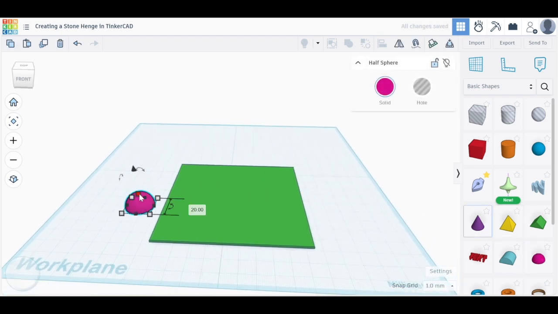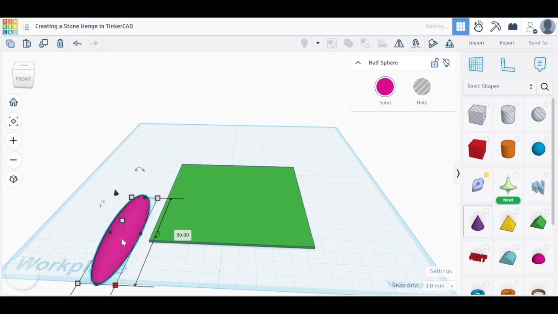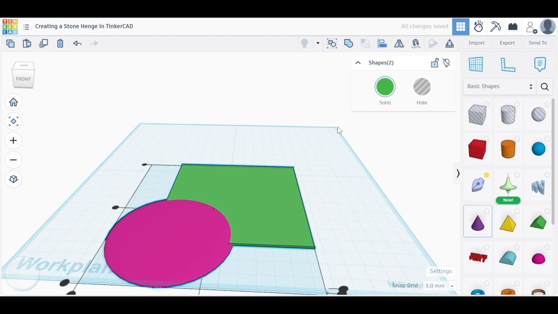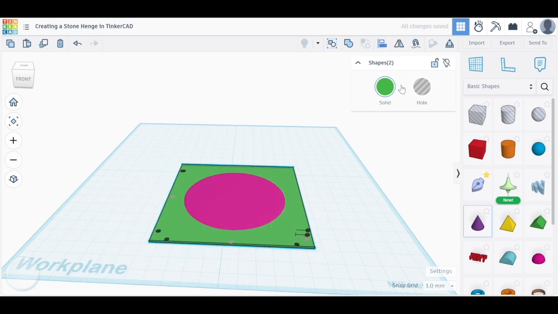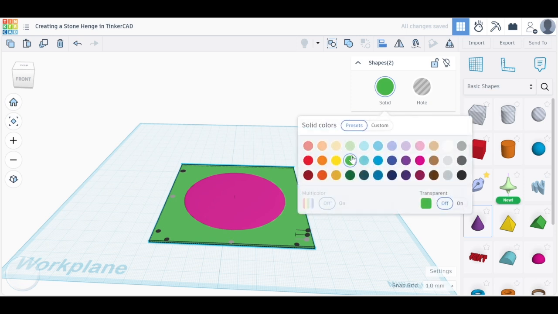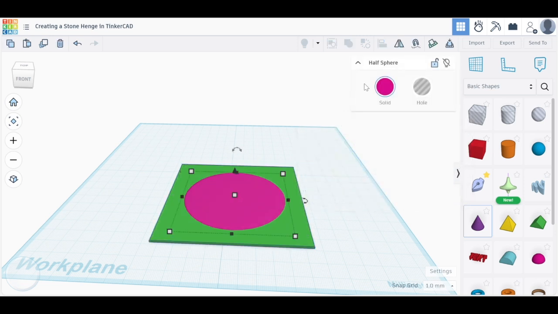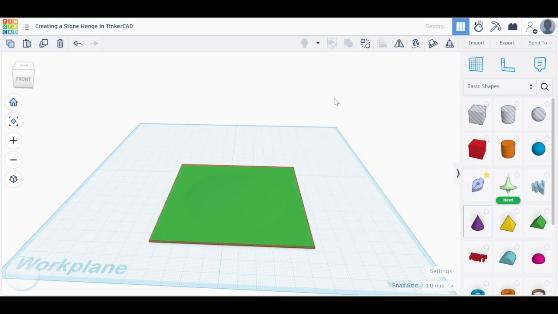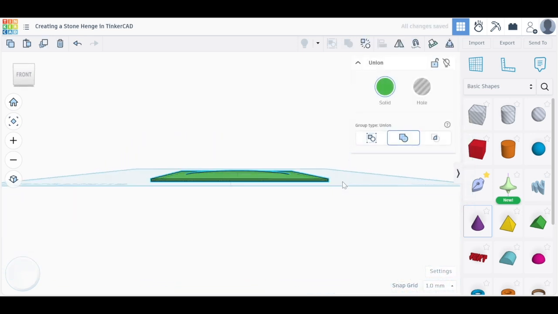Now add a hemisphere. This will be your hill. Resize it to about 80 by 80. Flatten it slightly so it's around 3 millimeters tall. Use the Align tool, line it up in the center of the base. Make sure both shapes are green. Now select both shapes and group them. That gives you a clean base to build on.